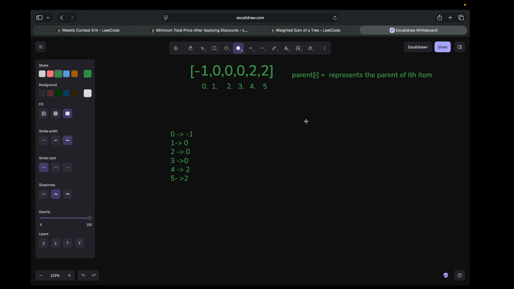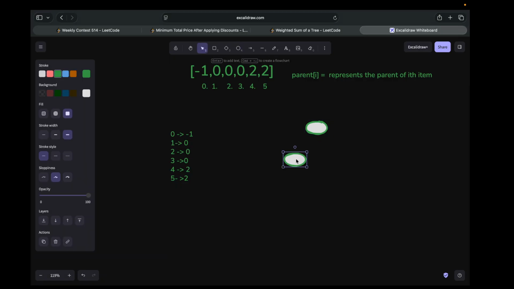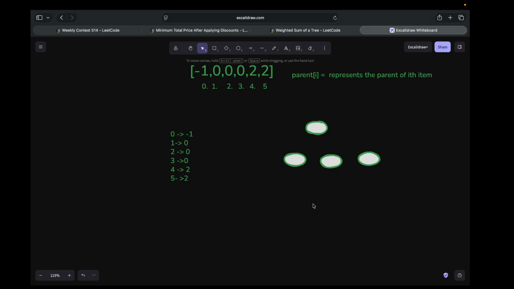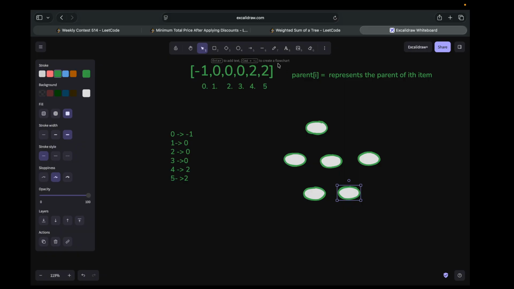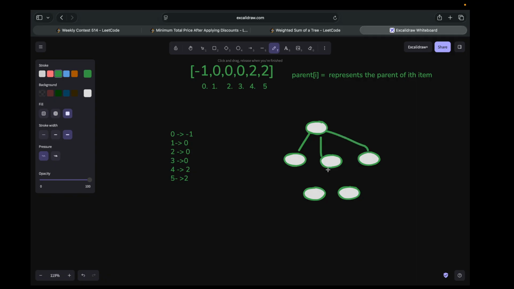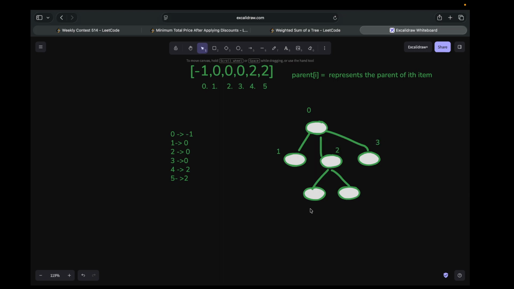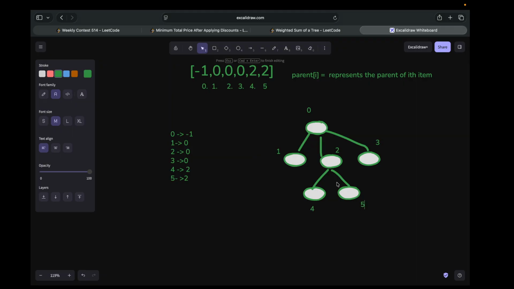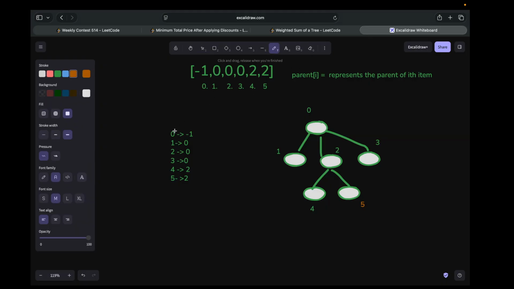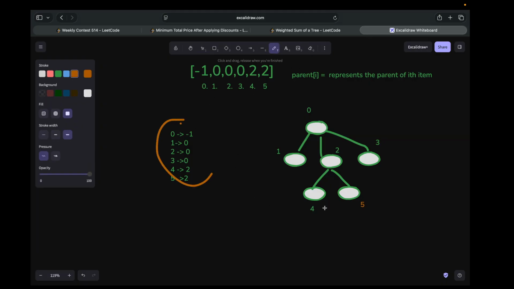So let's draw it for a better visual understanding, right? So these are basically the nodes which we have. I'm just making the drawing a little bit better to understand it. This one is our root node, which is 0. This is 1, this is 2, this is 3, this is 4, and this is 5. So this is what the tree actually looks like when we use the provided values.